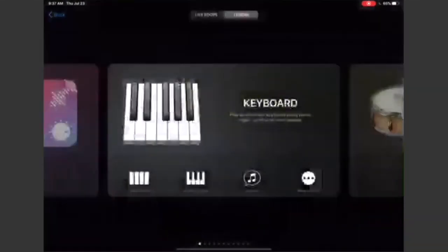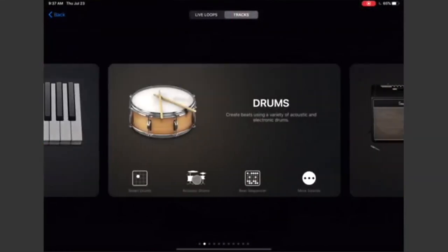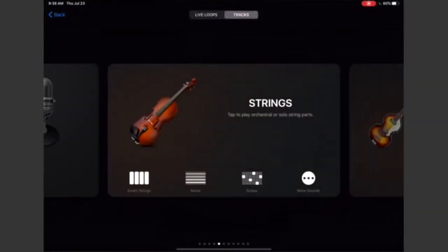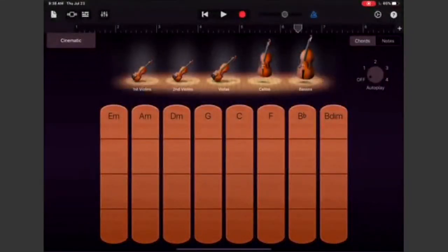Anyway, let's go back to tracks. I want you to find another instrument that you want to lay into your song. So I'm going to choose strings again. And notice it plays all the layers while you're recording so that you can hear how it sounds in your song.